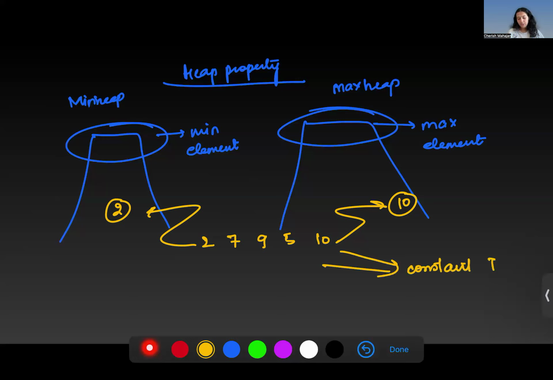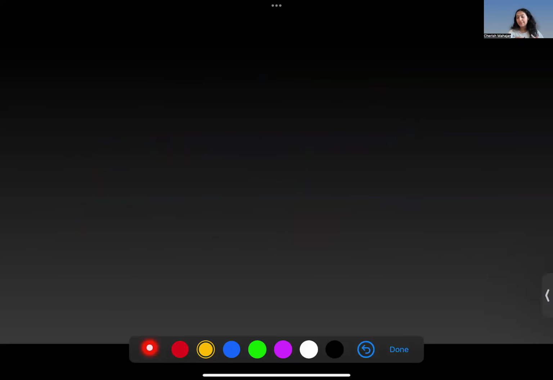Constant time complexity, that is O of 1. Everybody on the same page? Great. Now let me go to what is max heap and min heap.